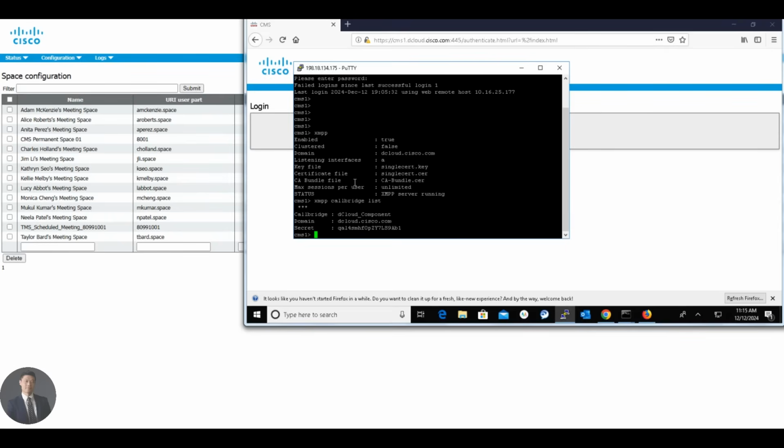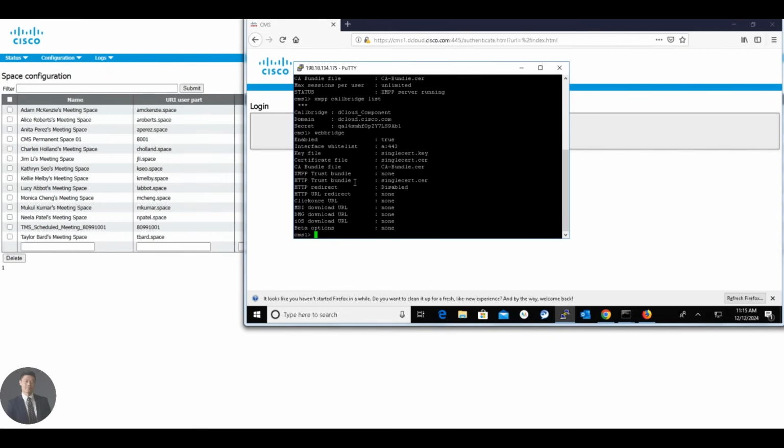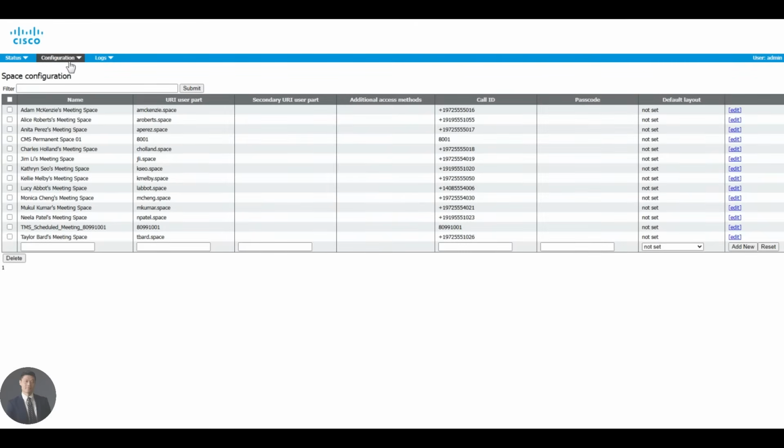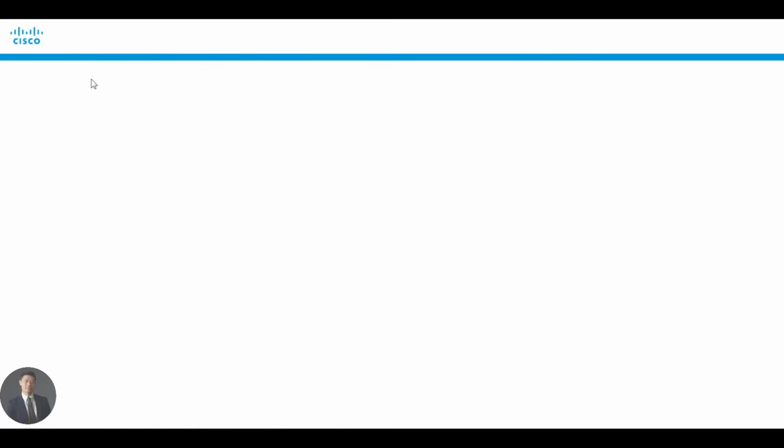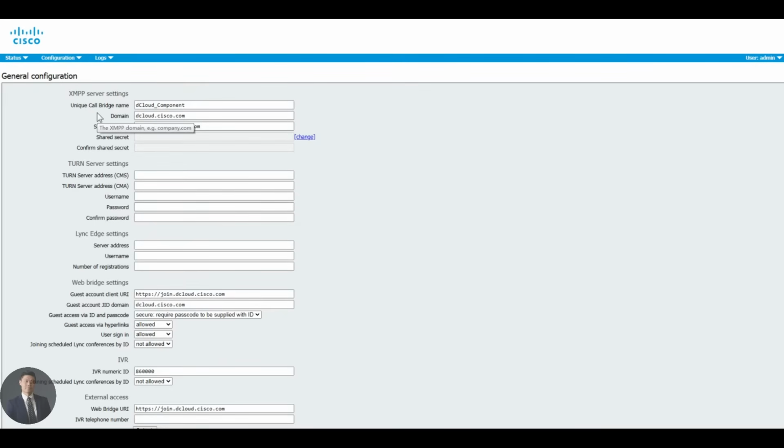So I can check it with the already configured web bridge. I have cert, I have CA bundle together. Listen 443. Now we can check what the XMPP server setting is in CMS. It is going to navigate to configuration and general. In general, we can see the unique call bridge name and domain name and the server name.